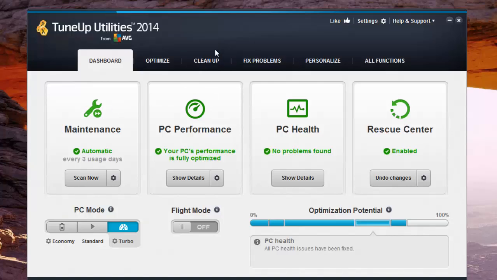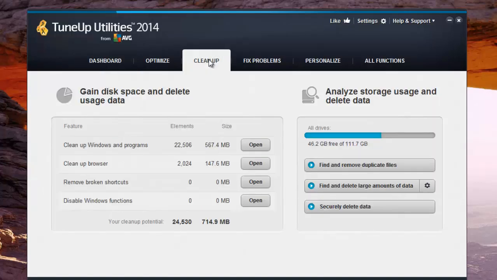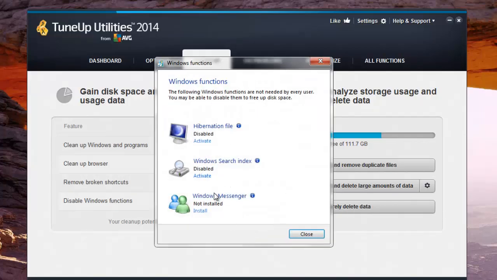So you will shift to the cleanup tab right over here, and here you will see the disable Windows function. It might show you something like 5.6 GB or 6 GB. You click on open, and then this is the hibernation file. I have disabled it, so yours might be enabled. You need to click on disable, and then it will be disabled.